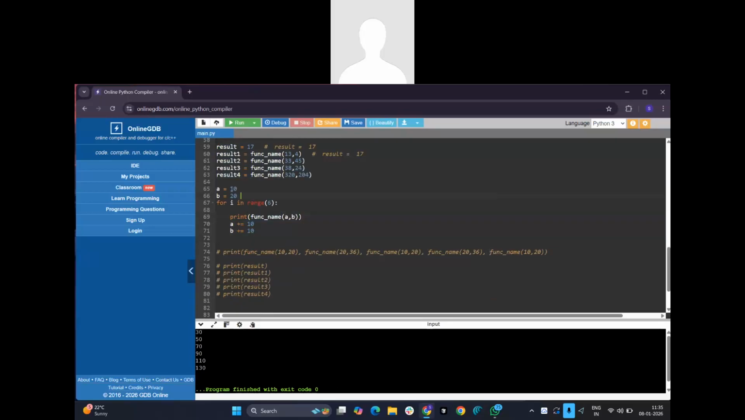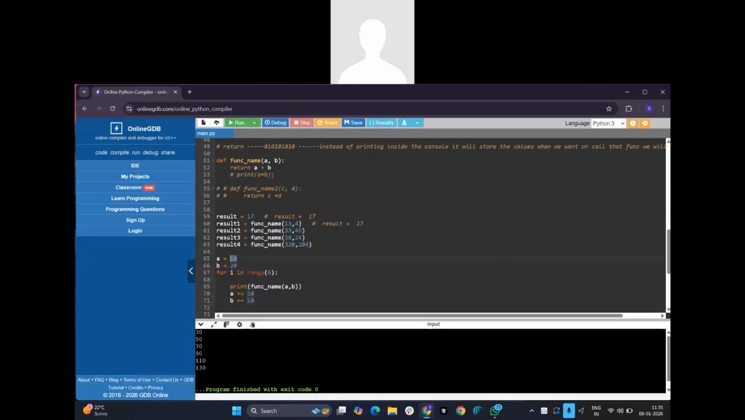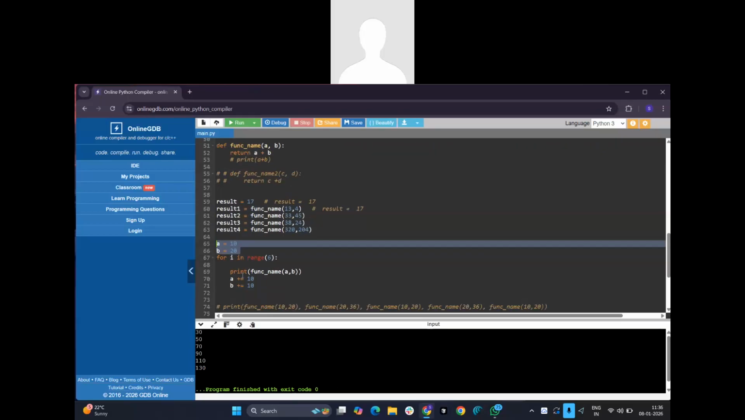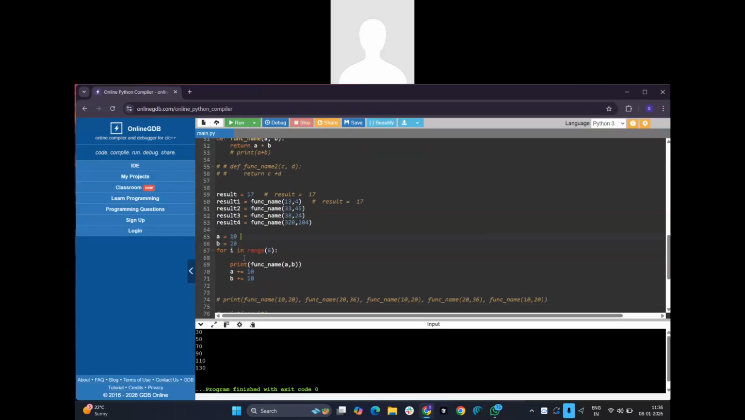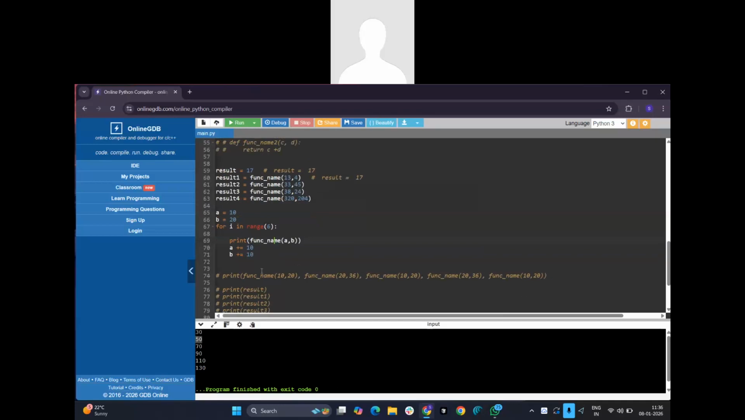First 10, the first value will be a plus b. What does it mean? First 10 plus 20 is 30. Then it is incremented by 20, so now it will become 50. This is how it will be. These are advanced topics. We can use loops, for loops or while loops, instead of writing it each and every time.